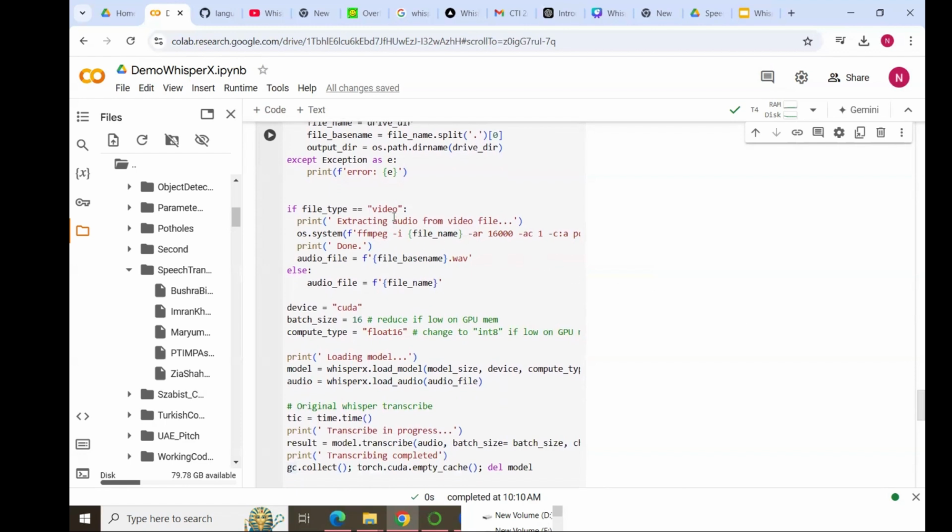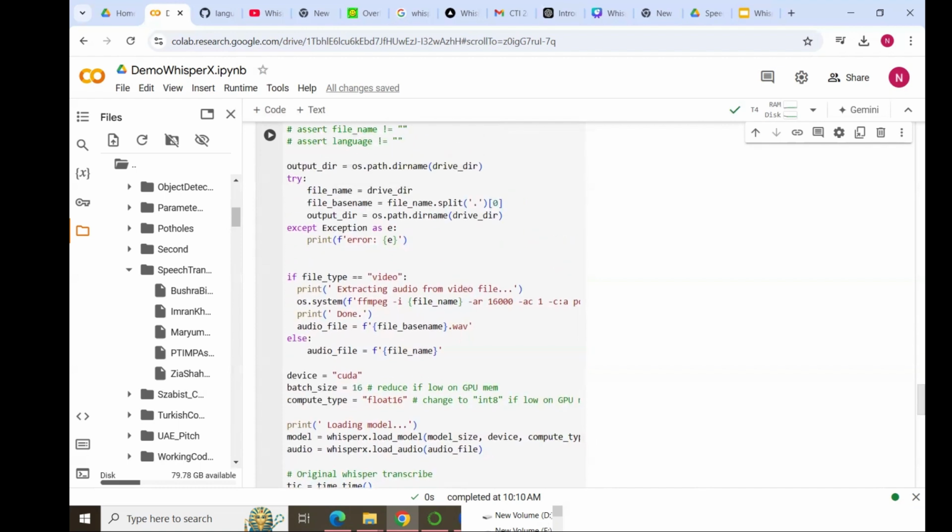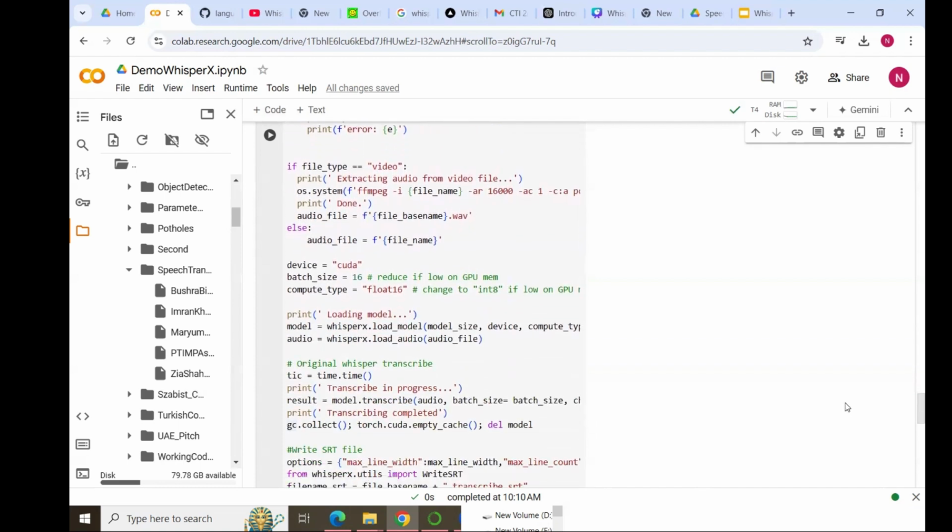If it is a video, then it will automatically extract the audio from the video using FFmpeg, and it will convert the audio into 16,000 hertz so that Whisper can process it. The device parameter we have given is CUDA because we are using a GPU, and the batch size is 16. You can further reduce it. If you have a CPU, you can write CPU over here, and let me convert it into int8.